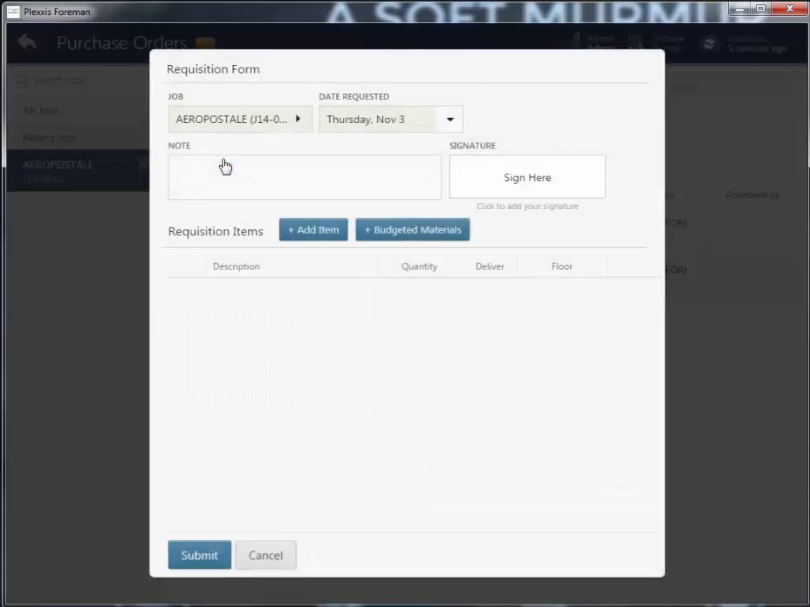This opens up a new requisition form. You'll see that the job is listed, the date that you are putting the request in, and then you can add notes as well as a signature. So I'm going to indicate here that I need new material.